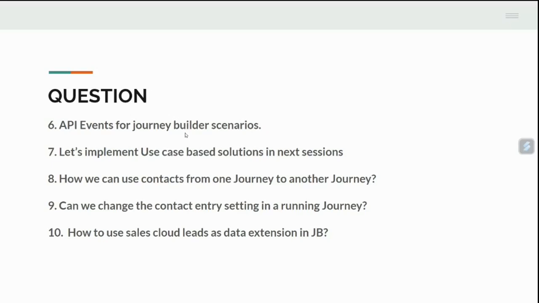Question number 9: can we change the contact entry setting in a running journey? Who wants to answer this? Okay, Deepak, let's see your answer. Once the journey is activated after setting the contact re-entry mode, however many versions we create, we cannot change the contact re-entry mode. We have to analyze this setting beforehand, discussing with the team before activating the journey. If we want to change the re-entry mode, we have to duplicate the journey, or create a copy of the journey, change the setting and activate it. So that's the solution.